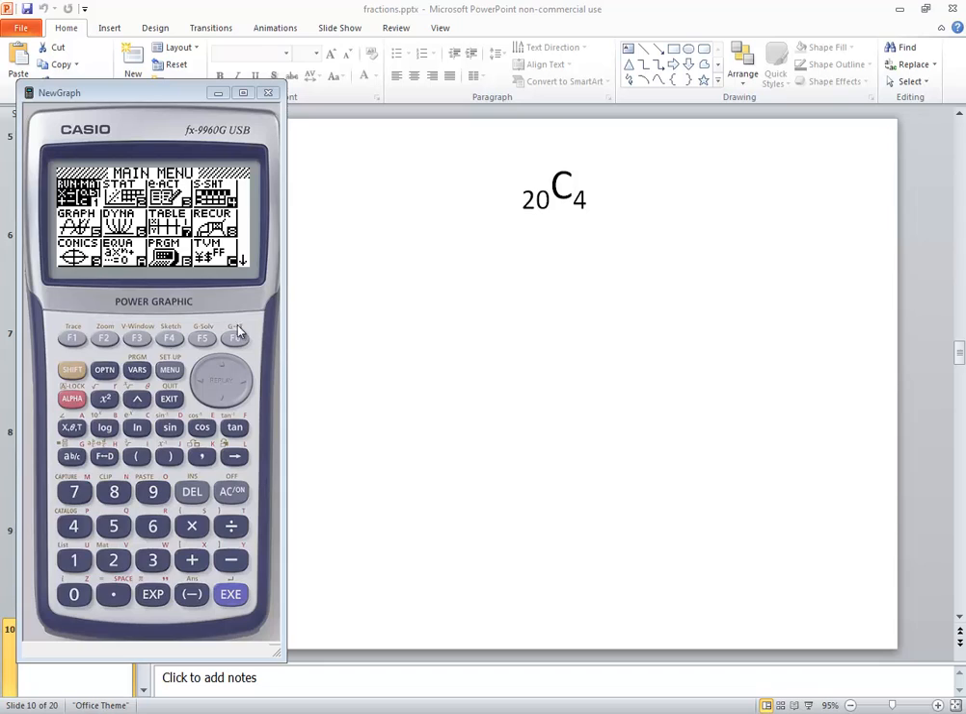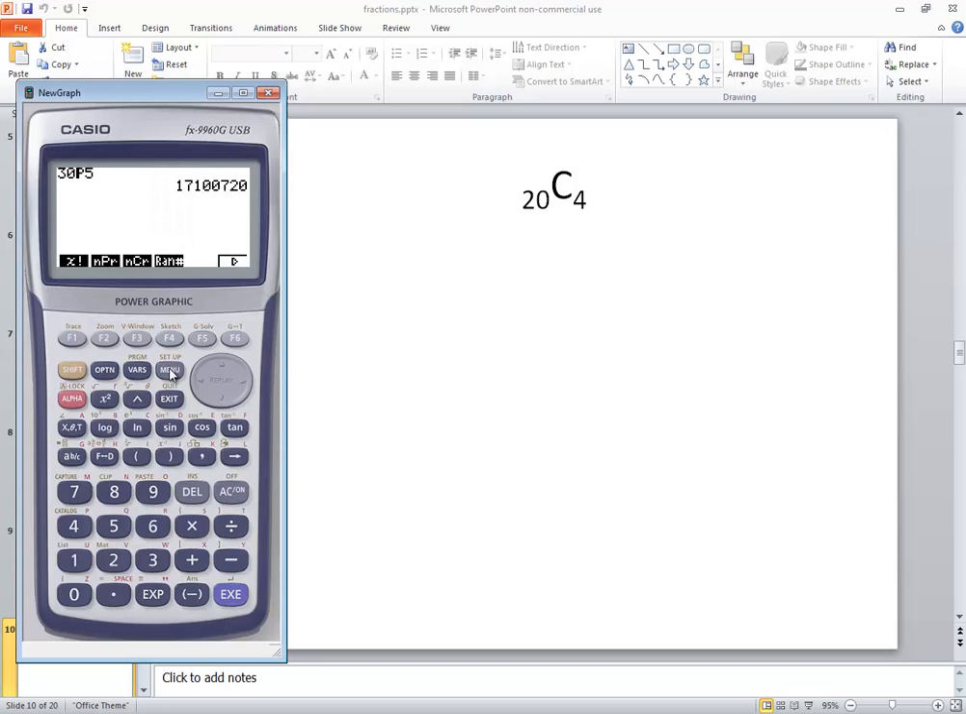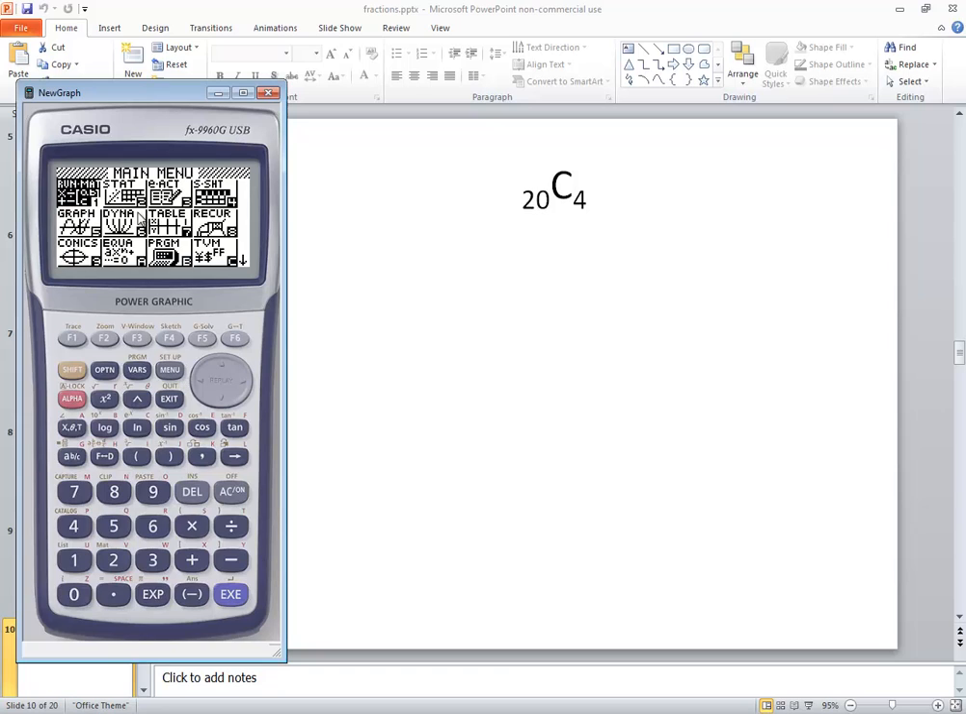So on this one, I want to be back in my main menu. If you're not, you can press your menu to go back. For example, if you're here, you can press your menu to go back to here. And we want to go into our first option. If it isn't already highlighted, then use the arrow keys to highlight it and press the EXE.